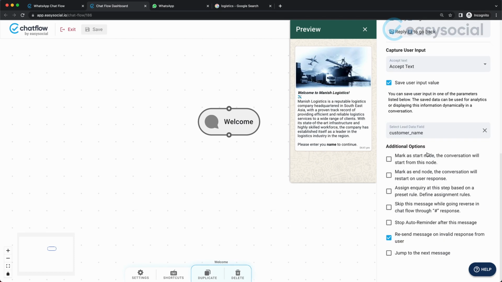Now let's explore some additional options. The first option is mark as a start node. The conversation will start from this node. As this option suggests, when I click this, it's going to create a start tag on the top. Now this start tag will tell the chatbot that the conversation begins from here. So whenever the conversation ends, the chatbot would automatically know where to start the conversation again from.